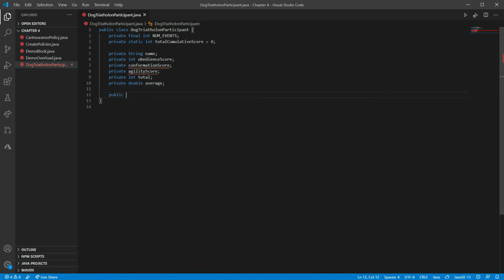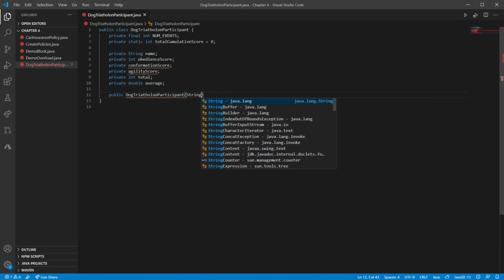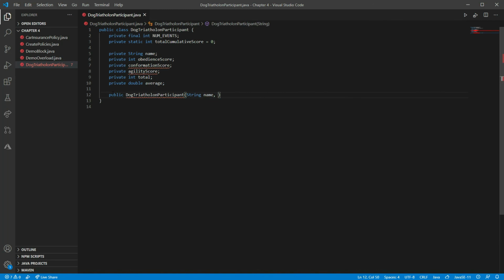So public DogTriathlonParticipant, and he is going to pass a String name, an int numEvents, an int score1, int score2, int score3. We're going to be able to calculate 2 of those scores as well. So those are all the things that are coming into my constructor. We're going to explicitly say the name is equal to the name. I like doing the this. This makes me happy. I do a lot of it.